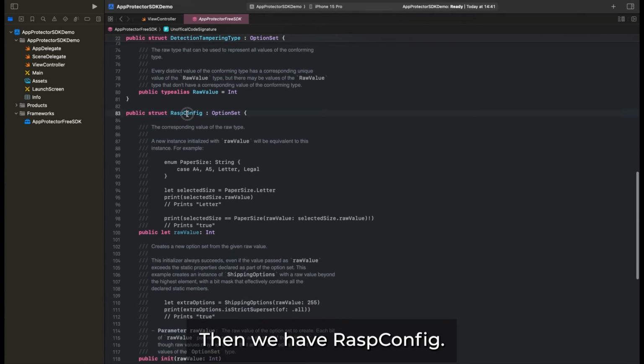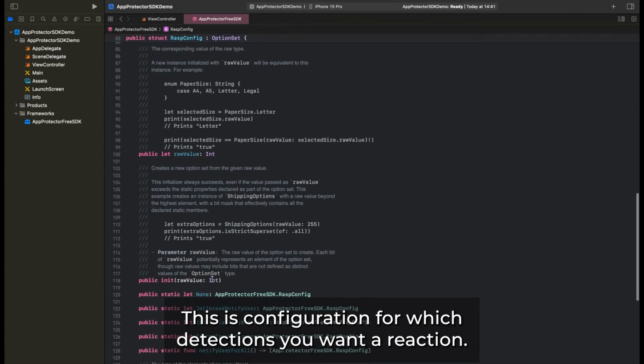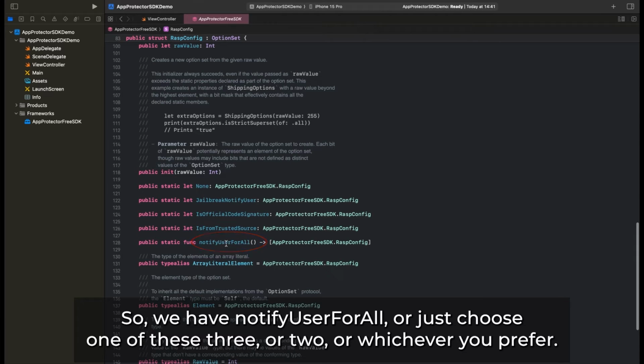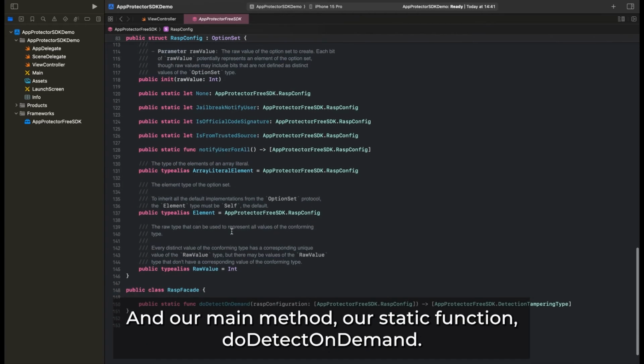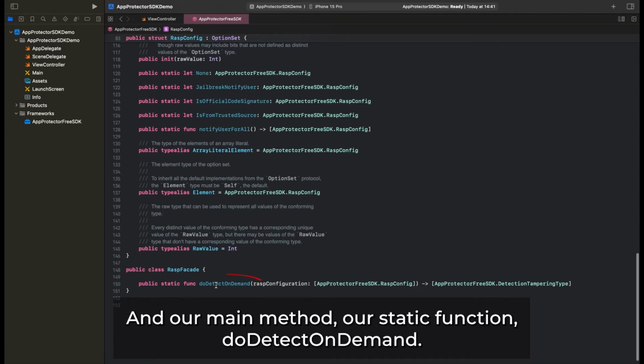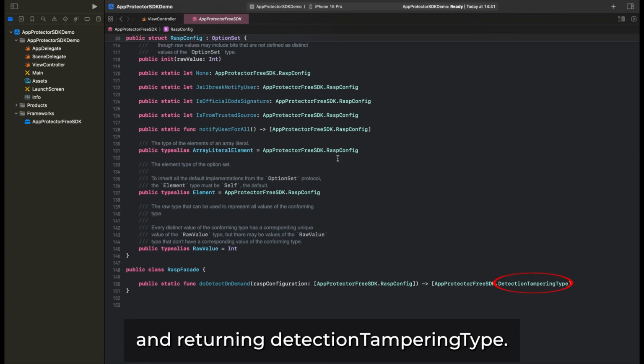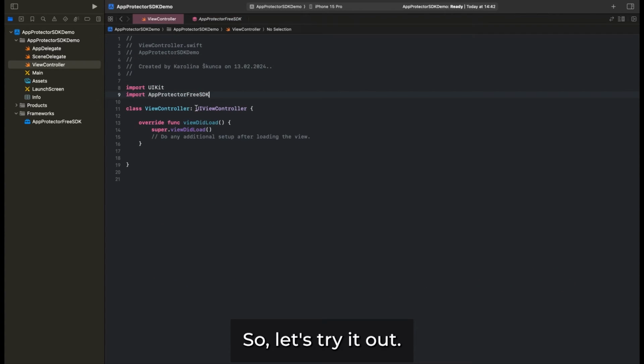Then we have RASP config. This is configuration for which detections you want a reaction. So we have notify user for all, or just choose one of these 3 or 2, or whichever you prefer. And our main method, our static function, detect on demand. On demand detects if there are any threats using the RASP config, and returns the detection tempering type. So let's try it out.